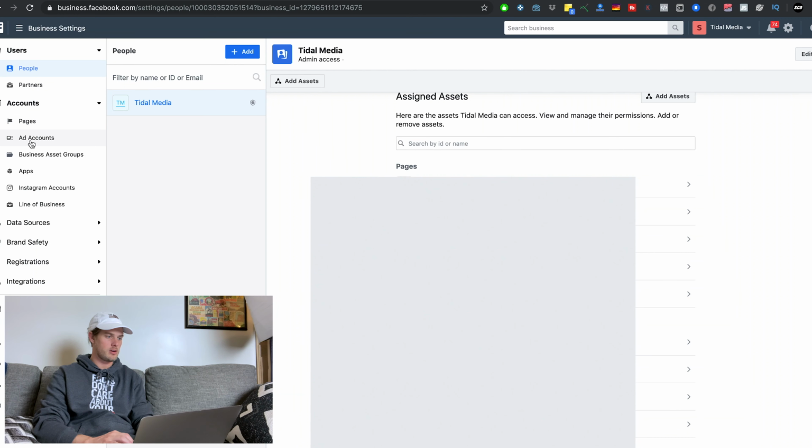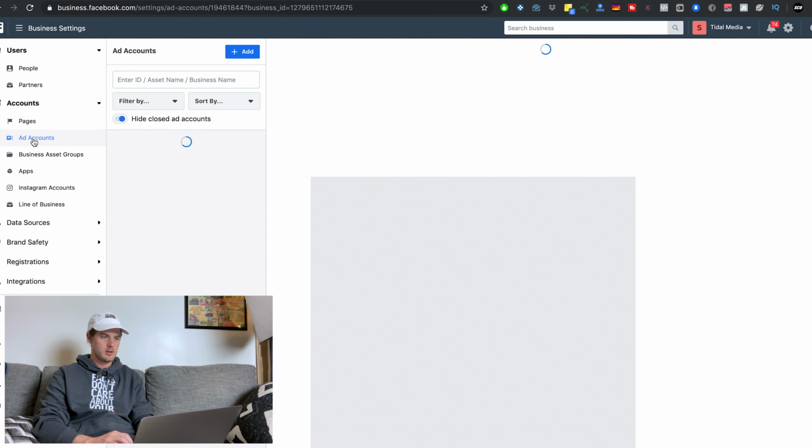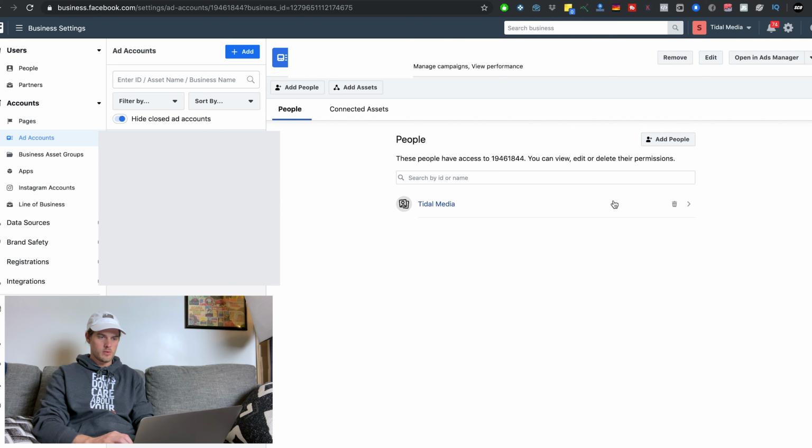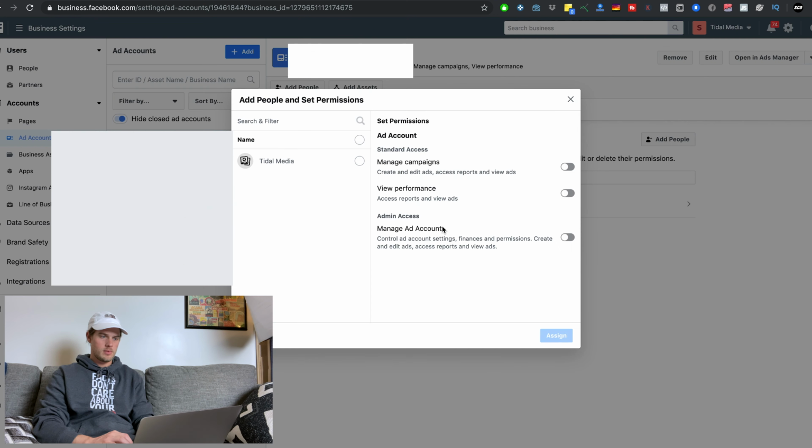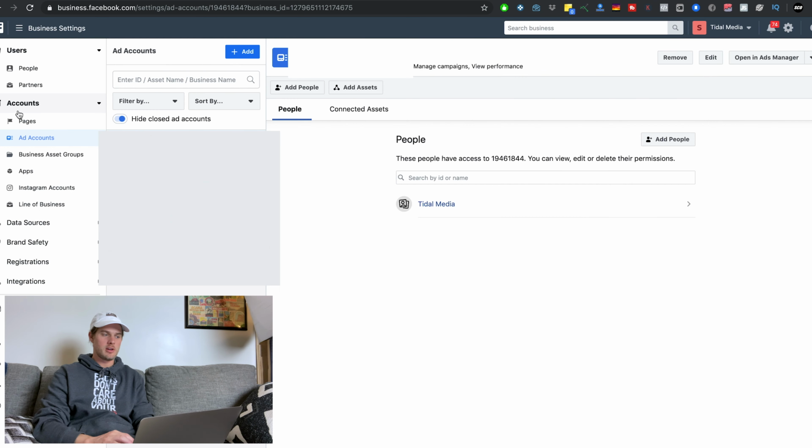You come down here and click on add accounts. And then over here where it says people, click add people. And then if you've added that person as a user, right here you'll be able to select them as the person that you're trying to add, and you'll be able to grant whichever permissions you want inside of the ad account that you're adding them to. Hope that makes sense.